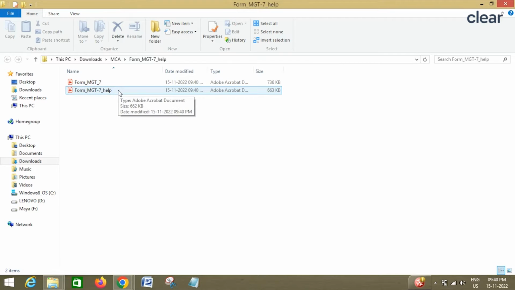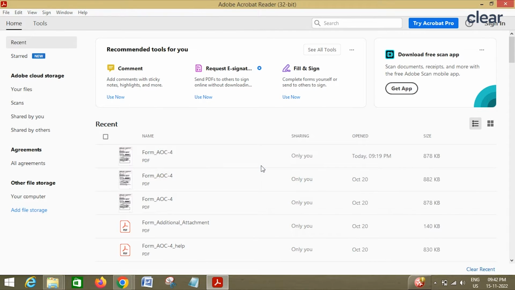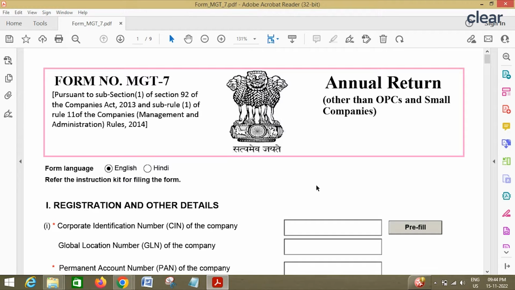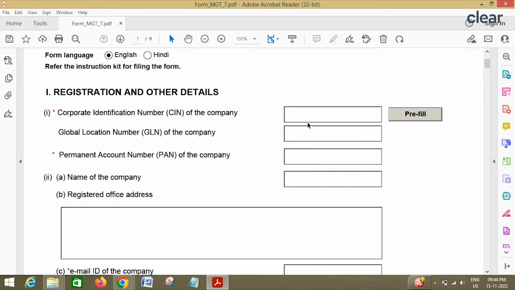You can click on Form MGT-7 Help to go through the instructions before filling your MGT-7 form. Click on Form MGT-7 to open the MGT-7 form. Click on Allow. The annual return, that is Form MGT-7, will open. Here, you need to enter your company identification number and click on the pre-fill button. It will pre-fill the name and registered office of your company.